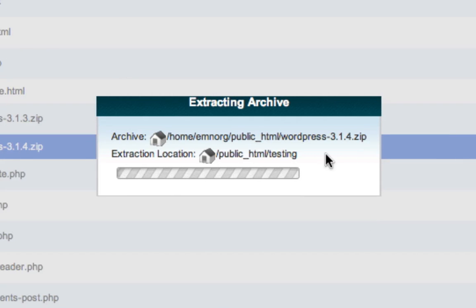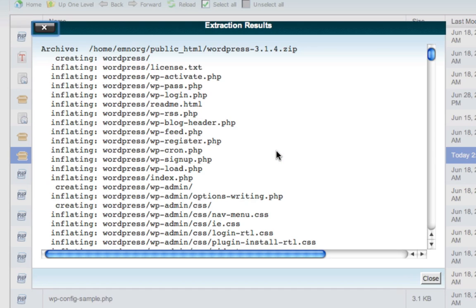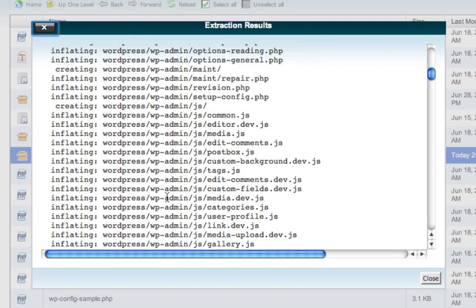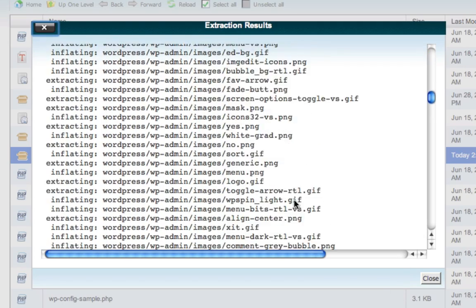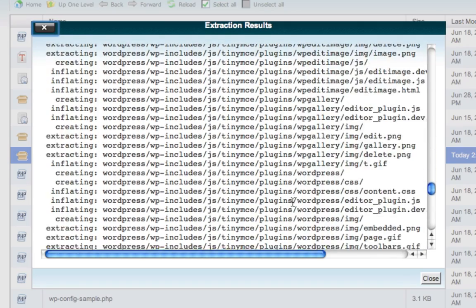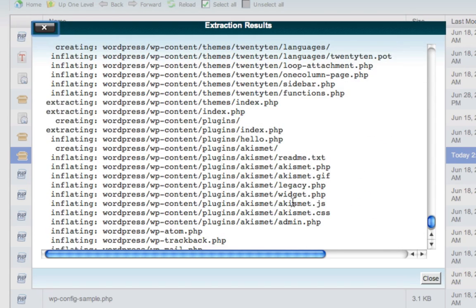And it'll just give you this extracting archive window, and once it's done it'll give you a list of all the different files that it's extracted, which are the generic WordPress files, as you can see here. And if you are a tech savvy person, it shows you it's creating the WordPress directory, it's inflating all these files. It then creates the wp-admin directory and opens all the other files in there. You can just go through and quickly have a look and see all the different files you would have had to upload if you were using the FTP manager instead.